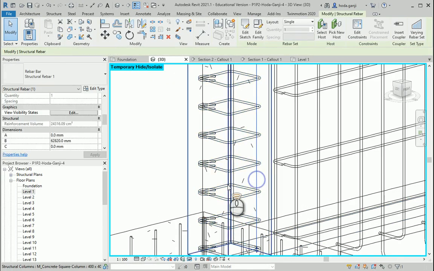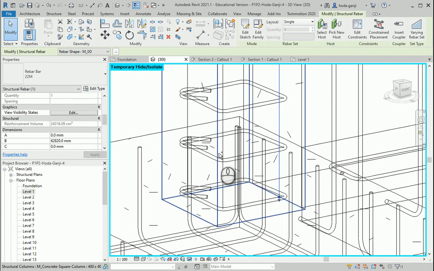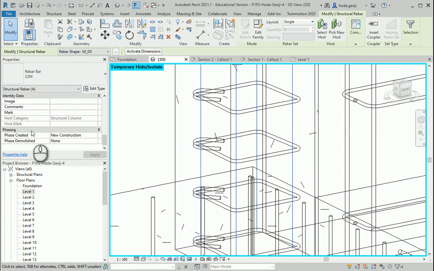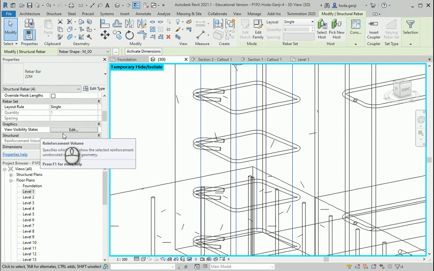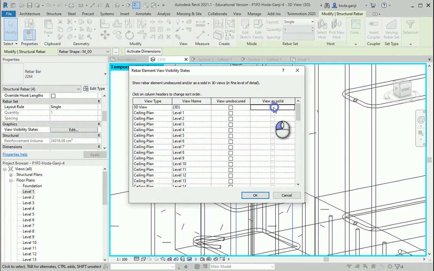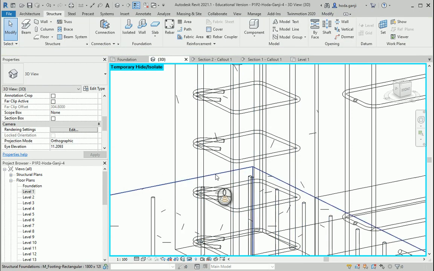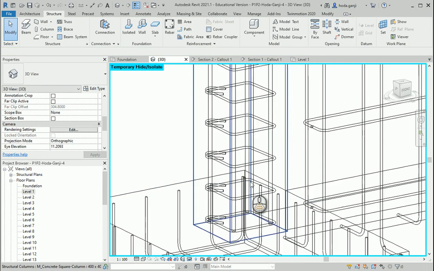So any new rebar that you create, if you want to see them as solid, you need to select them, go to properties, and change this under edit to view as solid. But it's going to make your files a little bit heavy, so if you don't need to see it in 3D, maybe you can just leave it.